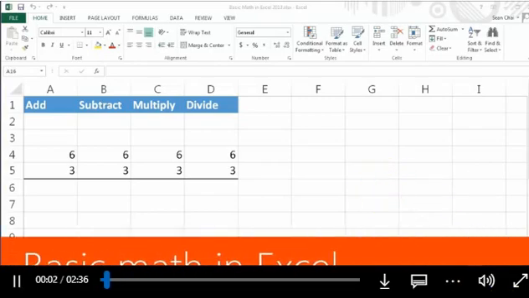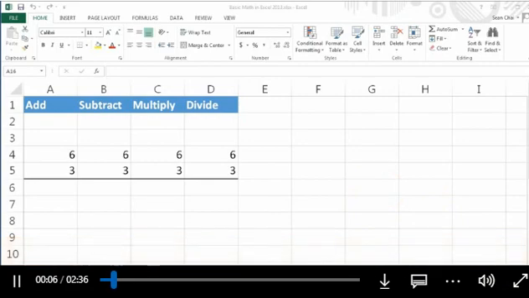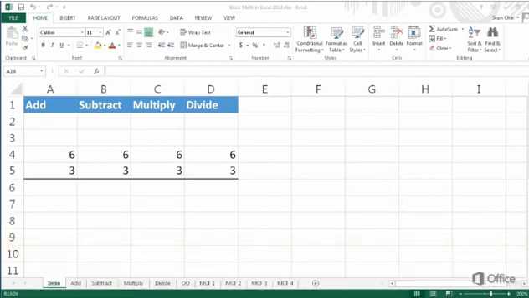Let Excel be your calculator. With a simple formula, Excel can perform calculations on numbers using operators, such as the plus sign, and functions, such as sum.